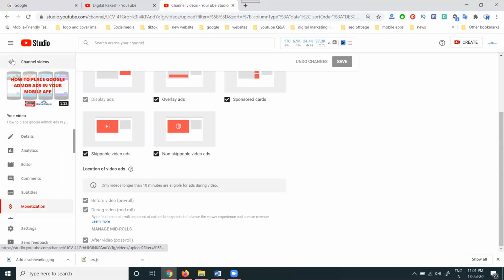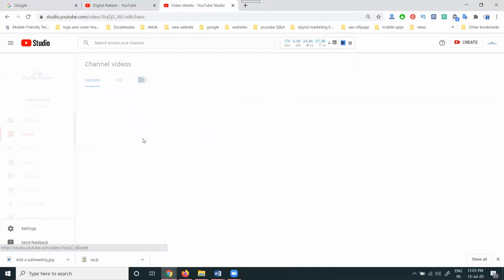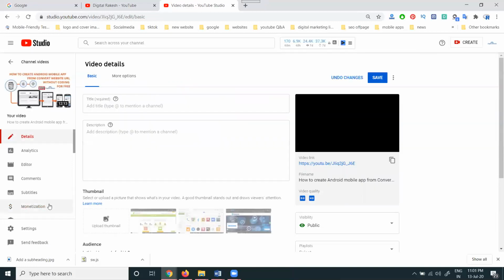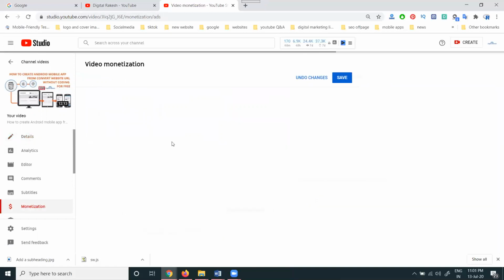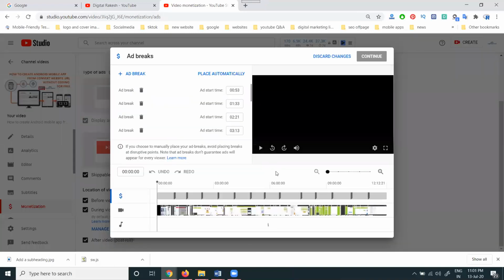I can check for a video of more than 10 minutes. Yes, this video is more than 10 minutes. Go to monetization. In monetization, the feature is called manage mid-roll options. In the mid-roll option, they give a feature to set manual ads based on particular seconds. This is what is meant by mid-roll ads.